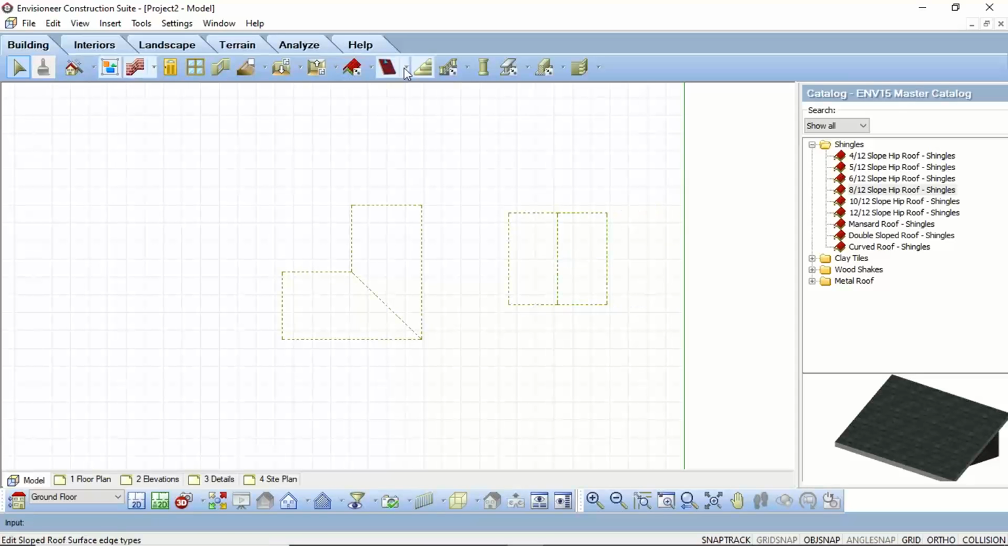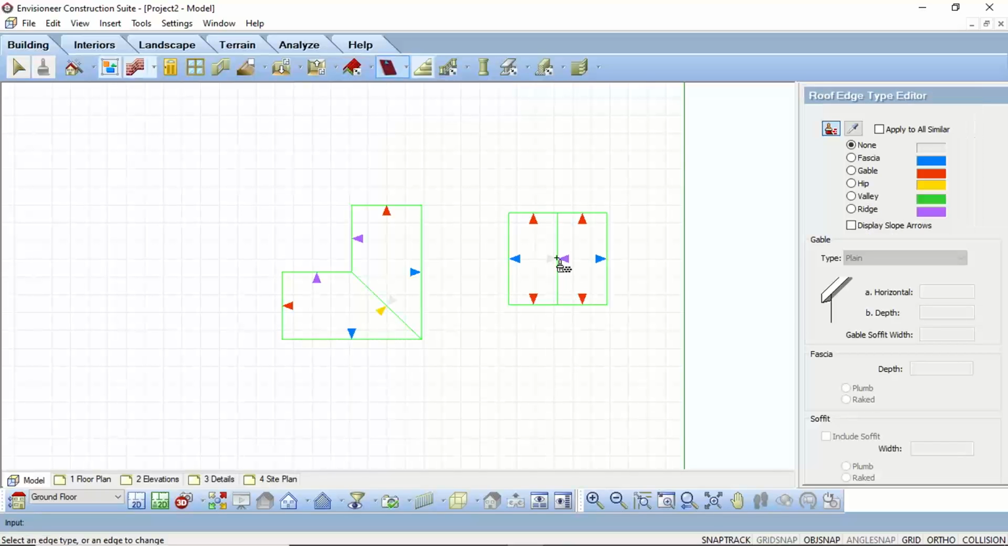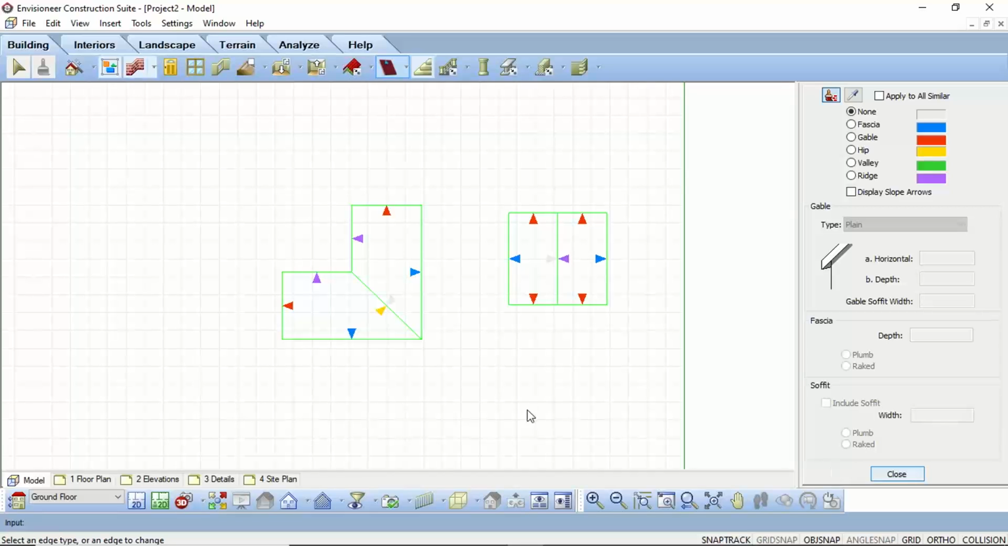I can go in and say under my roof edge type editor, you can see here that it automatically changed that to be set to none, because we don't want two ridge counts in here. We only want one ridge count. So by setting that to none, you're still going to see your ridge. It's just not going to be quantified as two. So I'm just going to click.